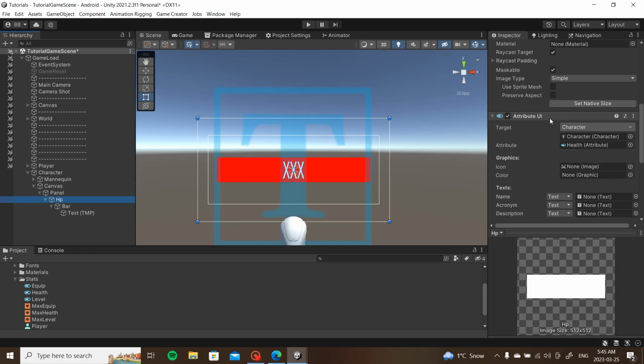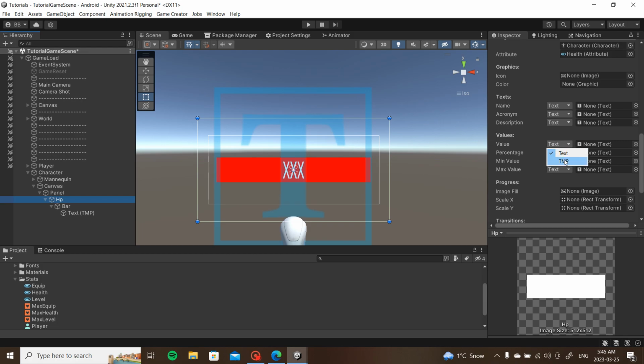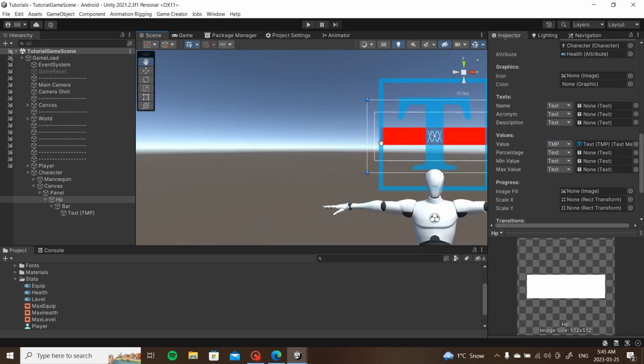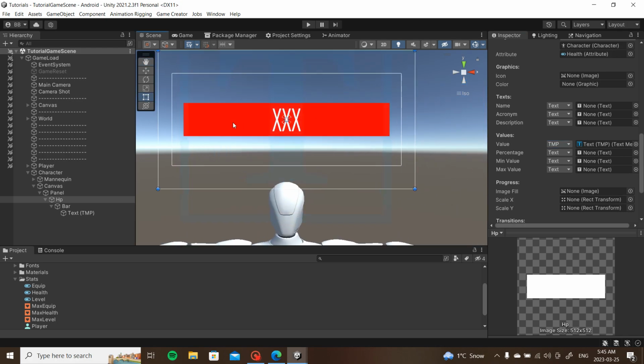So for the HB attribute UI, you're going to want that Text Mesh Pro value, drag and drop that in it. So now the health bar should go down corresponding to this health amount and or up by my level, and same with the amount value wise.